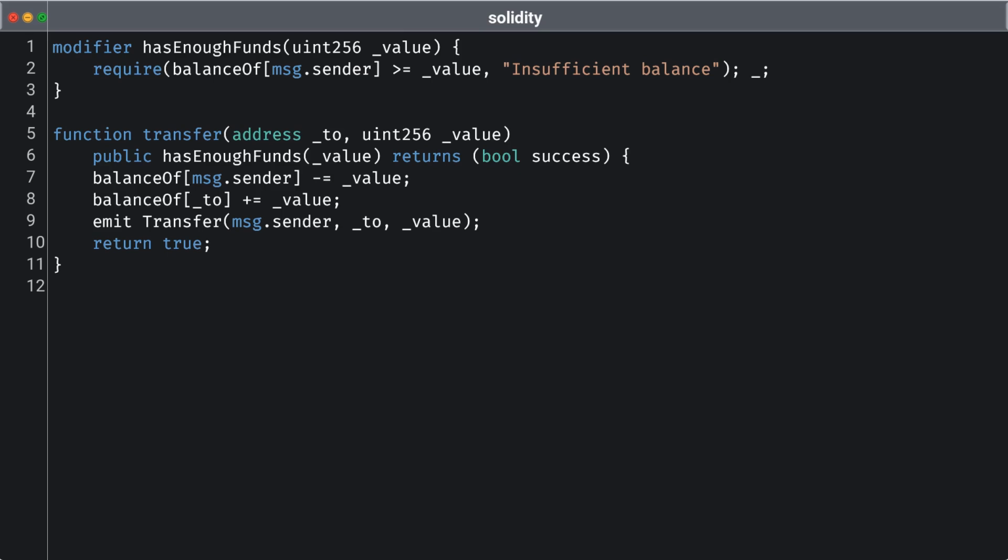Next, we will write the transfer function, which makes use of the has enough funds modifier. By merely adding has enough funds value to the function signature, we enforce this check transparently. Inside the function, we perform the transfer by deducting the specified amount from the sender's balance and crediting it to the recipient's balance while emitting a transfer event.